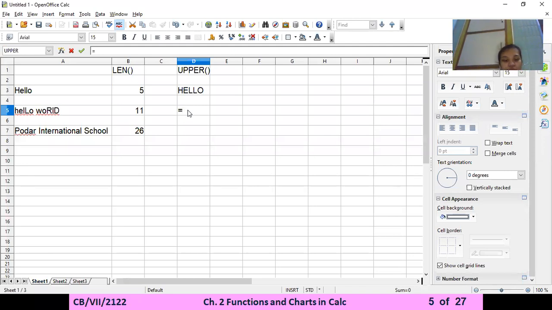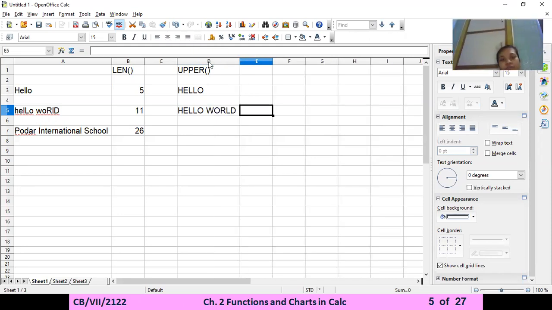Equals to UPPER in a bracket, A5. Okay. You can see the output here. Whatever you are writing, it will convert all the characters to capital.